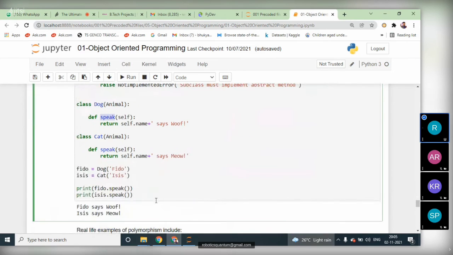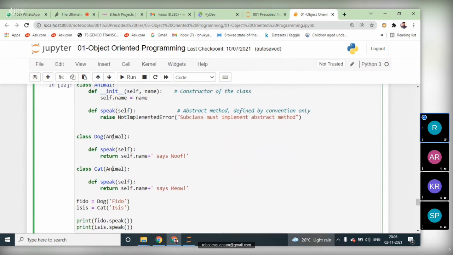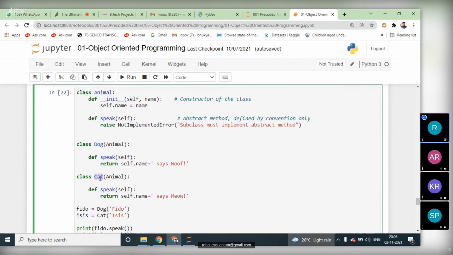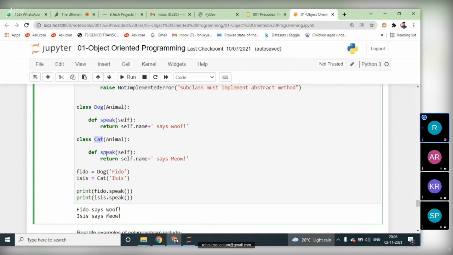Okay, and we have one more class, the cat class. For this cat also, animal is the parent. We have one parent, animal, and two child classes: dog is a child and cat is a child class. Two child classes for the animal. All these three classes have a speak function with different behaviors.